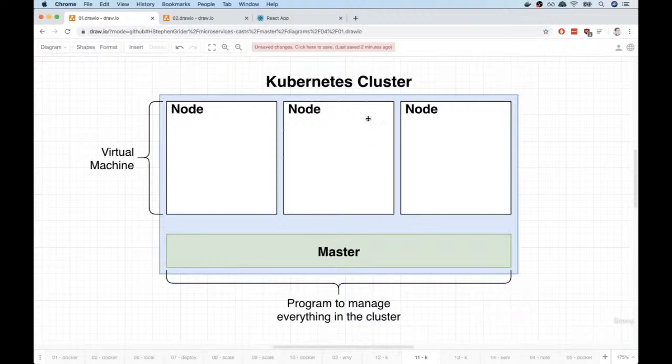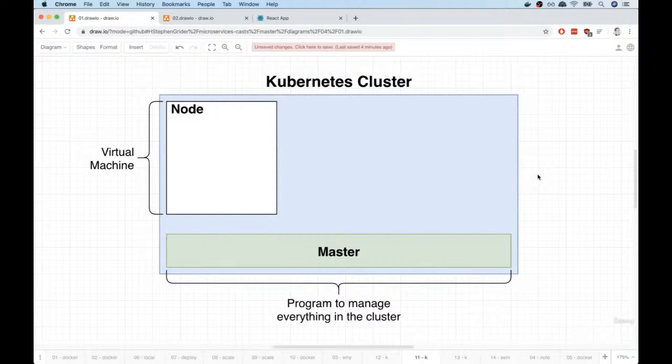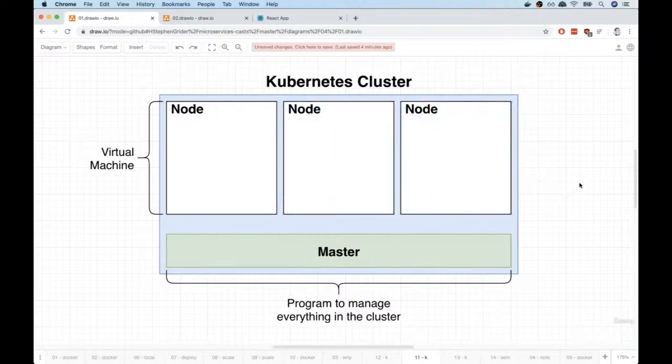So with Kubernetes, we create something called a cluster. A cluster is a set of different virtual machines. It can have as few as one virtual machine, like what you see right here, or it can have many hundreds or thousands of virtual machines. All these different virtual machines we refer to as nodes. They are all managed by something called a master. Master is essentially a program that's going to manage everything inside of our cluster, all the different programs that are running, all the different aspects of these virtual machines, and many other things.